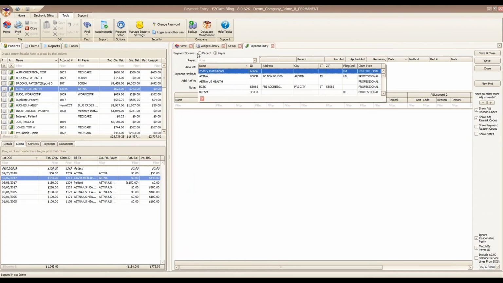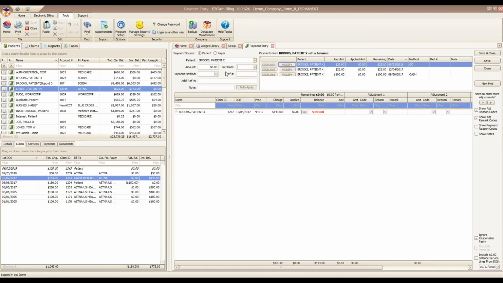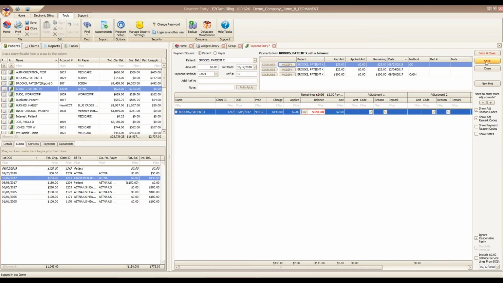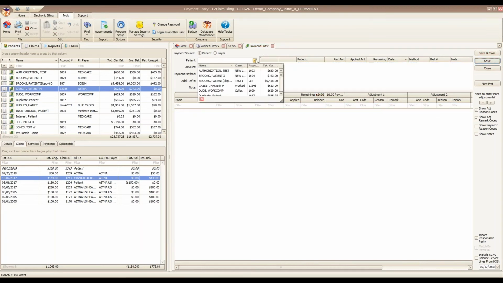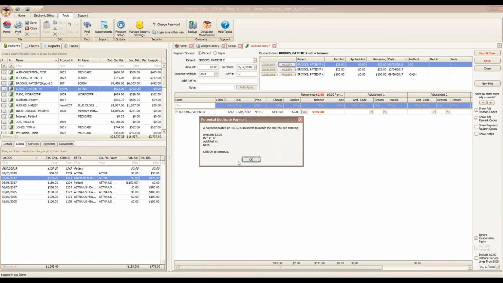Just to show here, we'll just do a $2 one today. And I'll go ahead and even apply that out. I'm going to save that, and I'm going to do the same thing. I'm going to do patient X, $2 today, cash, and I'm going to get a warning. So it'll allow you to proceed, but it will also throw you a warning that it could be a duplicate. Great if you're doing manual payment entry. It'll catch any accidental duplications.